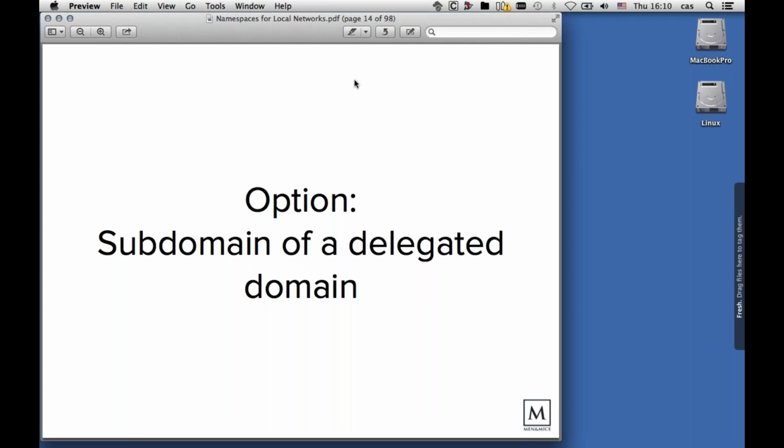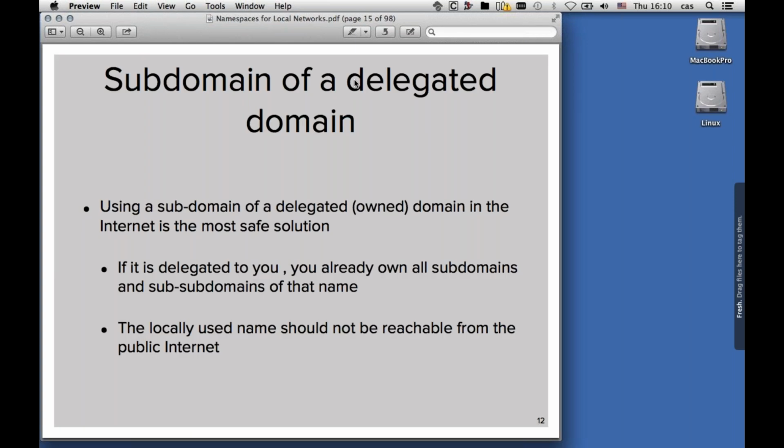So option one is to use the subdomain of a delegated domain, which means that you own a domain in the internet. If you own that domain name, like a second-level domain, somename.com, somename.farm, or you can use any of the new top-level domains, doesn't matter. But what's important is, once you own such a domain, all the namespace below, all the subdomains, and everything below is owned by you. And you are free to use these names, and nobody else can catch that name and use that in the internet.